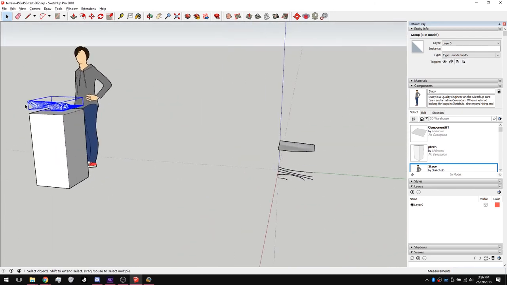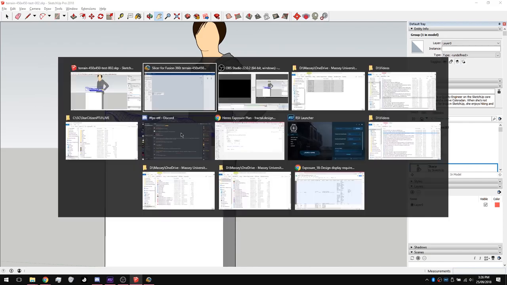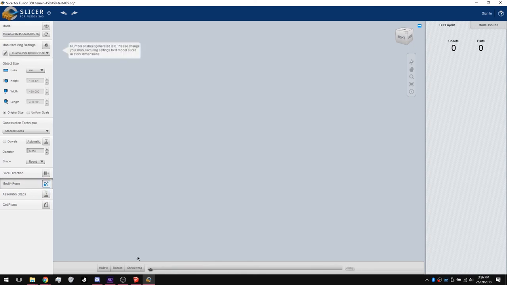Oh, I deleted it now, but yeah. So we need to kind of convert this into a kind of 3D form for it to be able to deal with. So that's why it's telling us to use the shrink wrap tool and the modify form panel. So if we go down here, modify form, and then the shrink wrap button down the bottom, you click on that, and then minimum should be all right. So we'll click on apply.